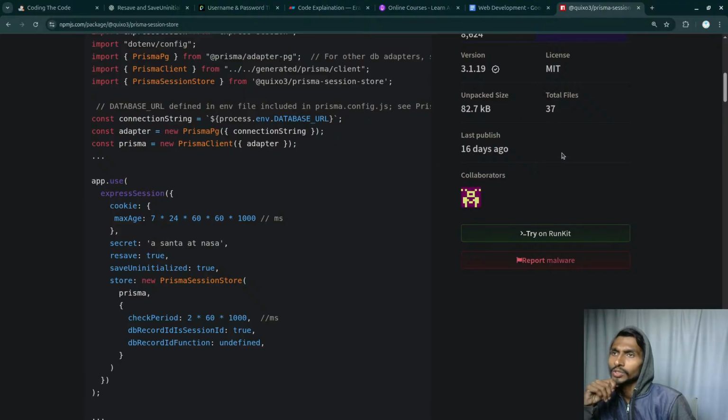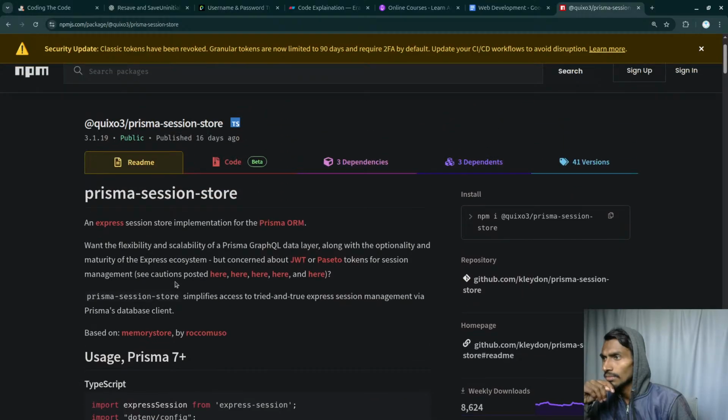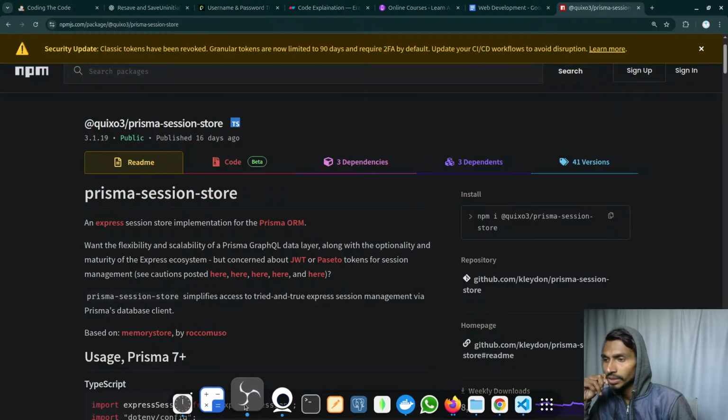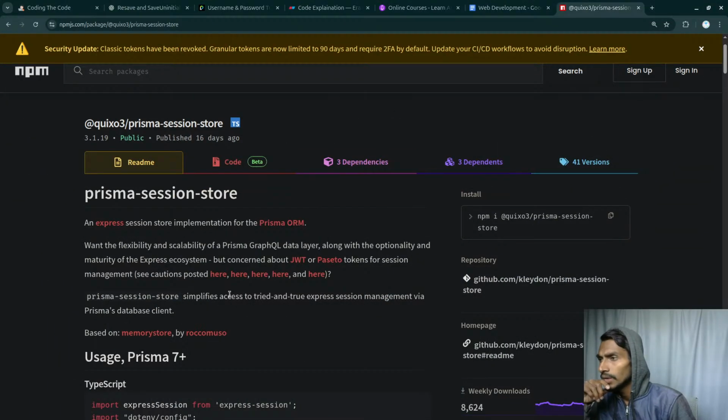Last published 16 days ago. Okay. An express session store implementation for the Prisma ORM, with flexibility, scalability, and so on. Prisma session store simplifies access to tried and true express session.